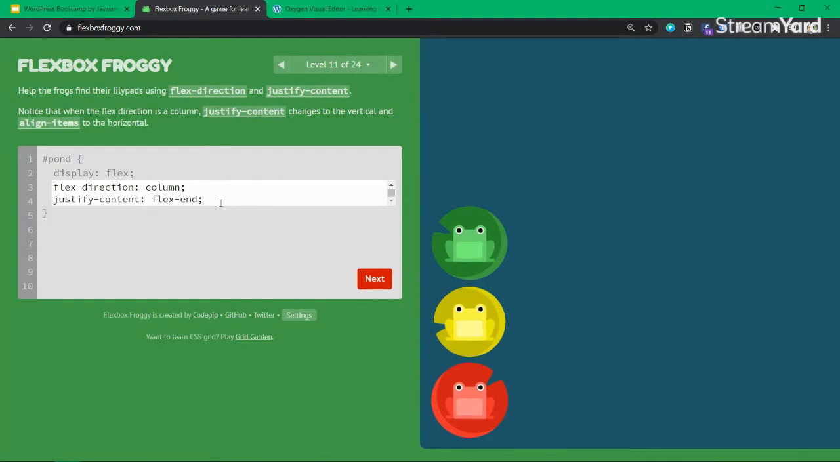I think we will get to it slowly, but just remember what they just highlighted. If the flex direction is column, justify content becomes align items, and align items becomes justify content. That's what they wanted us to clearly understand.